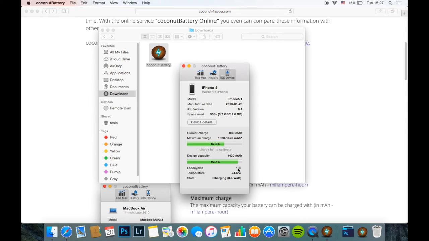Here you can see the numbers we are waiting for. The load cycles number means how many full battery cycles your device has. The design capacity stands for the percentage of the battery capacity that's still left, and you can find a lot of useful information about your device as well.